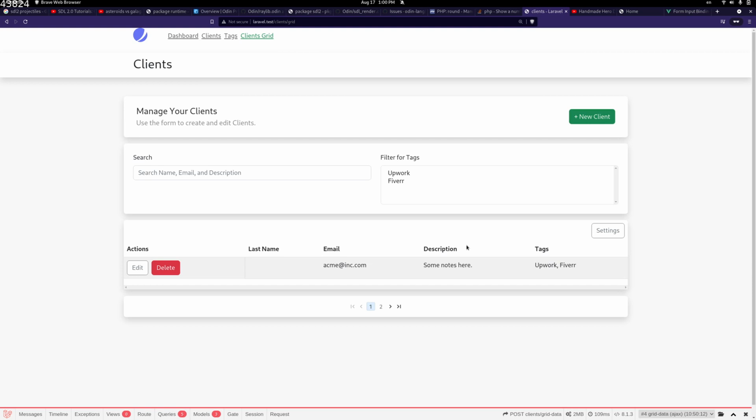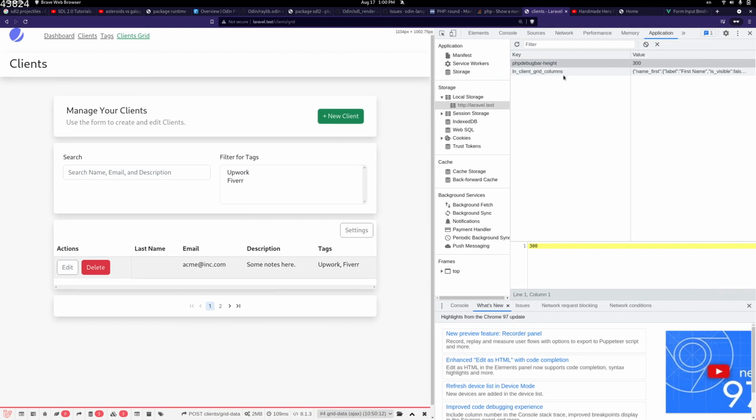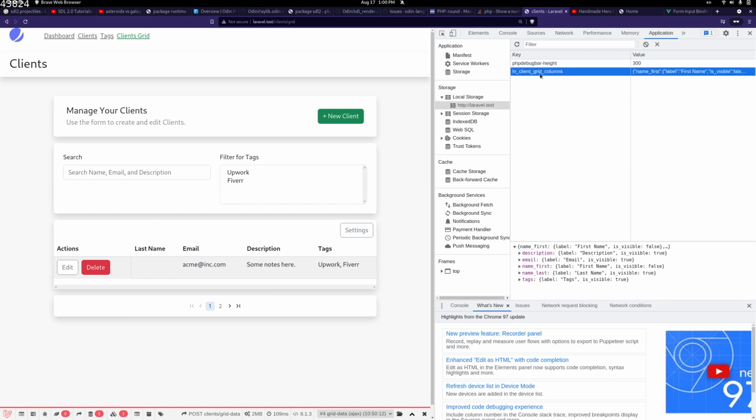Local storage, for those who aren't too familiar with it, you can just inspect your page. You open up your developer tools. You can select the application tab at the top, and then you'll see local storage on the left, and then your application URL. And I have the options saved right here. You can see them right there.